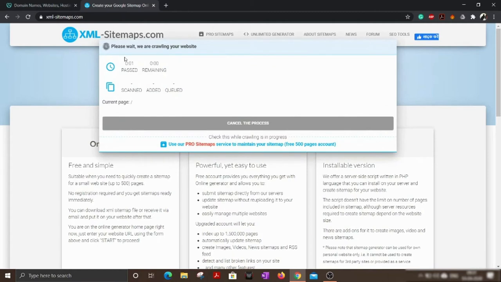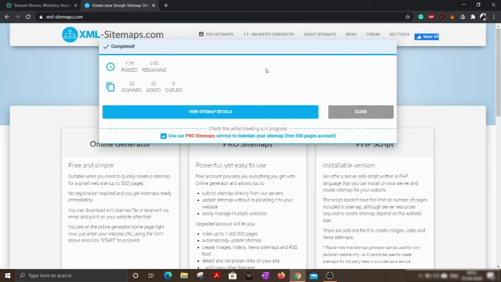After starting, it is scanning the pages, total number of pages that my website has, and it will then produce a XML file for that. So let's just wait for 1 minute. Okay guys, now it's all done and the sitemap has generated.